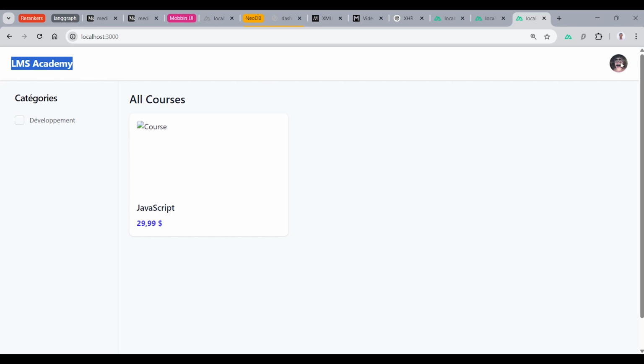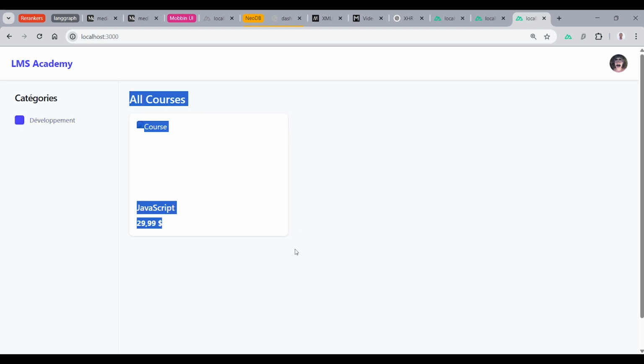And in the right corner, we are going to display the avatar of the logged user. Okay, and here at the left we have categories, a sidebar where we're going to display all created categories so that we have the possibility to filter by category. And in the main section is where we're going to display all our created courses.